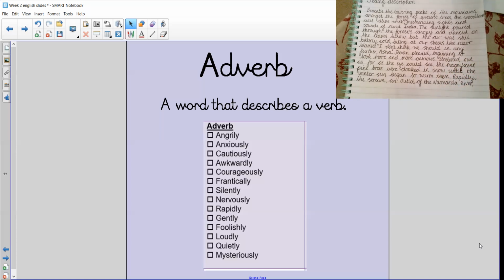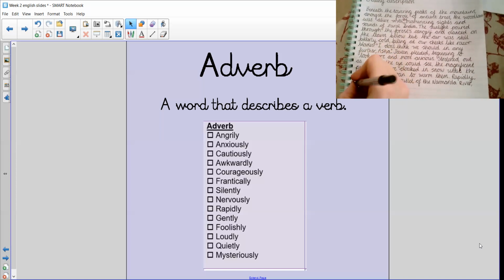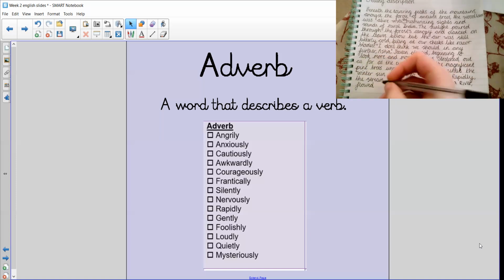So I've got, rapidly, the stream, an outlet of the Narmada River. So you can see this bit here, an outlet of the Narmada River, is just adding a little bit of extra information about my stream. Flowed is my verb. Nearby. Wonderful. So I could end my sentence there. Rapidly, the stream, an outlet of the Narmada River, flowed nearby, but I'm going to add a little bit of extra information.